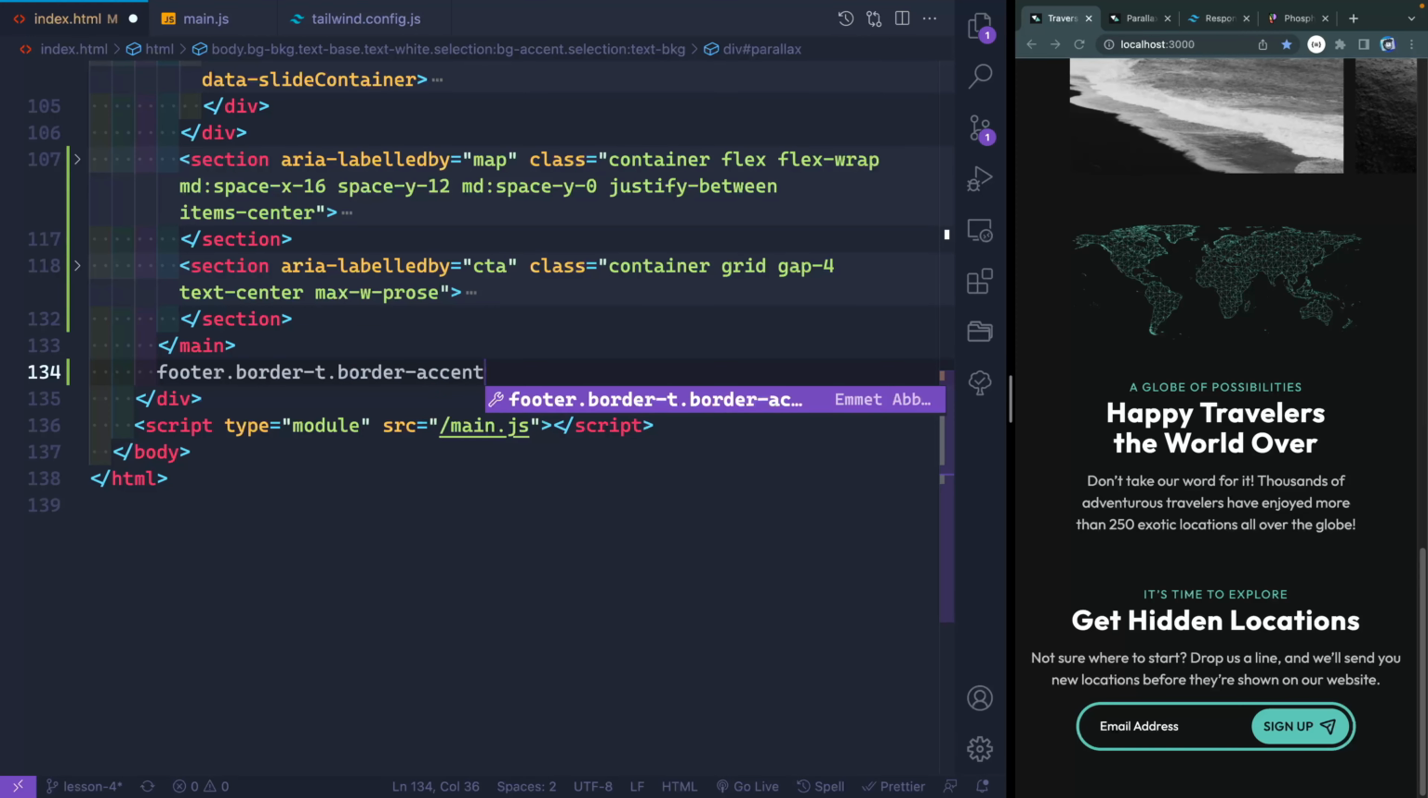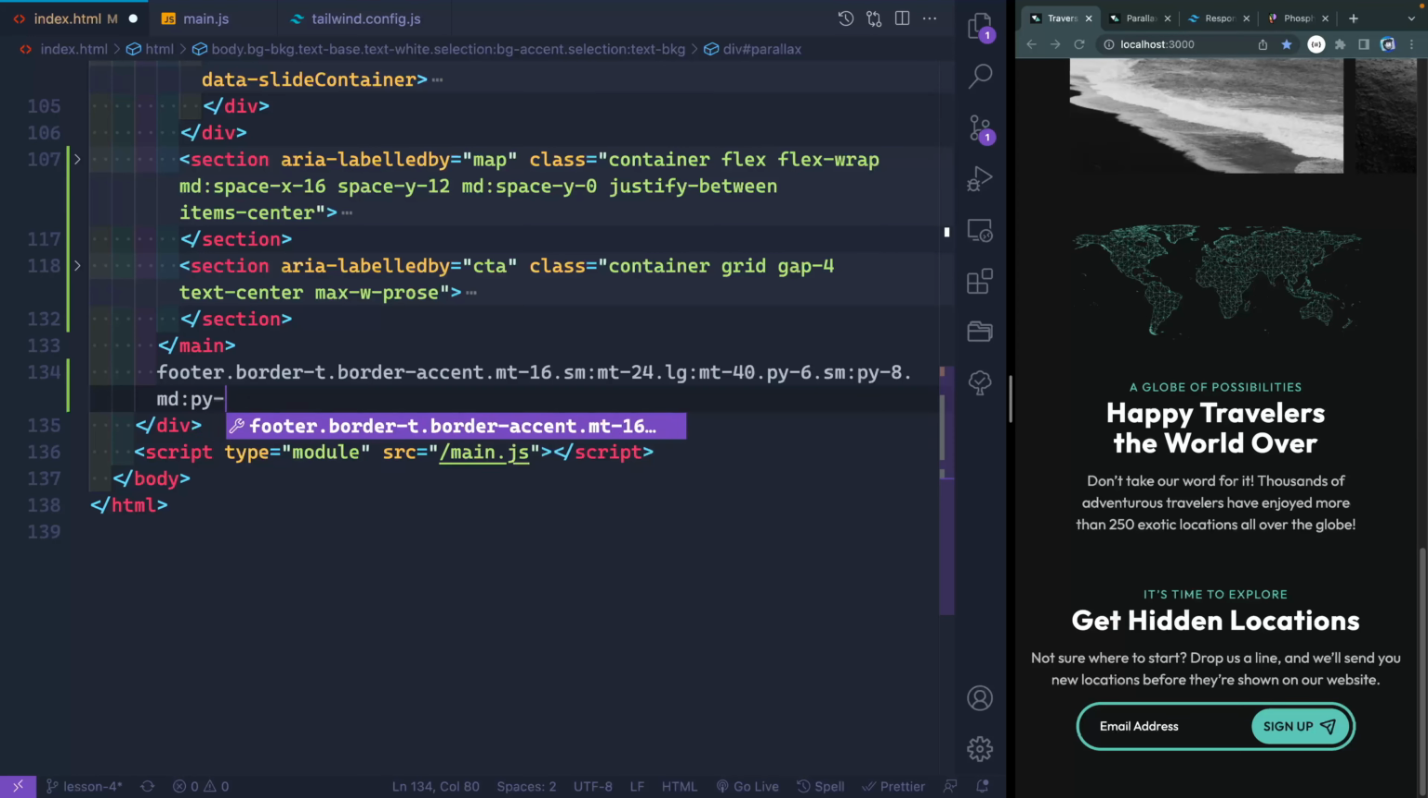Because I've lost my natural spacing with that grid child-parent relationship, I need to add this back in now manually. So we'll do margin top 16, and this is just mimicking those gaps we set in place for everything inside the main content. On small screen sizes, we'll have a margin top 24. On large screen sizes, we will have a margin top of 40. Finally, to keep everything spaced out, let's do a padding Y of 6 up and down. For small screen sizes, we'll do a padding Y of 8. And for medium screen sizes, we'll do a padding Y of 12.